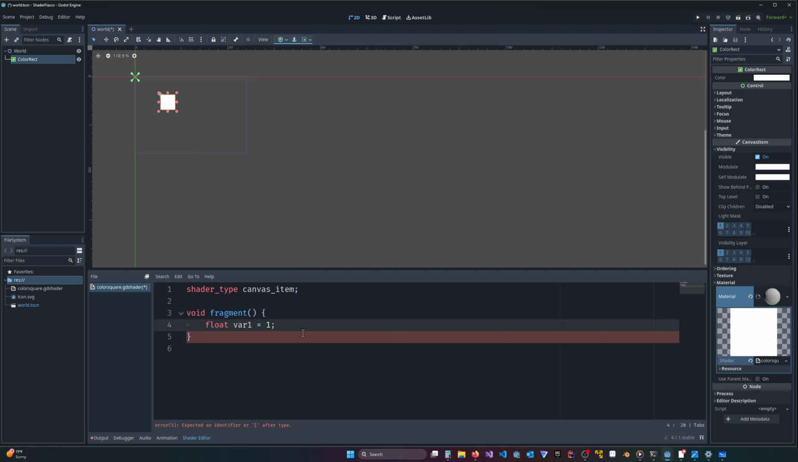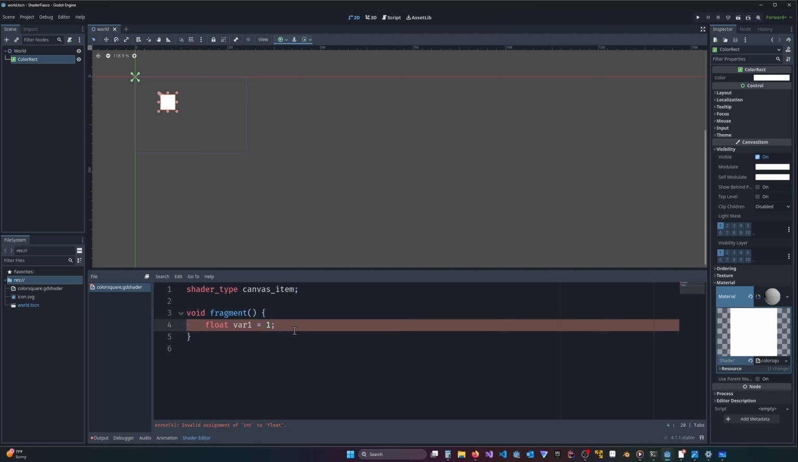And you can already see it's going to probably complain right off the bat. It'll say invalid assignment of int to float. Now in GDScript you can mix floats and ints, and it'll just automatically convert, but this language will not. So you're going to have to get pretty used to putting .0 after all your variables, or it will complain immediately that you're not using the right variables.